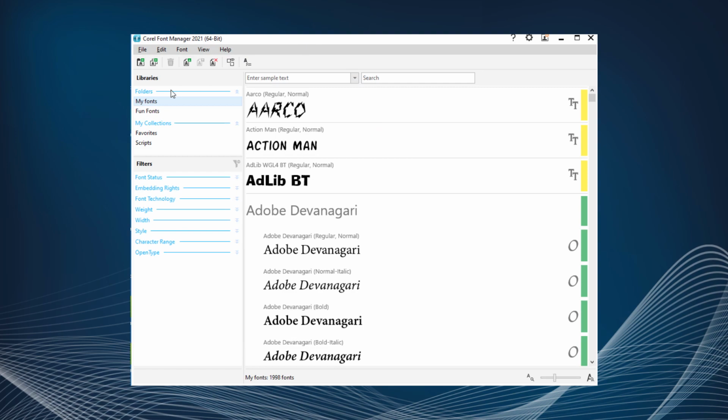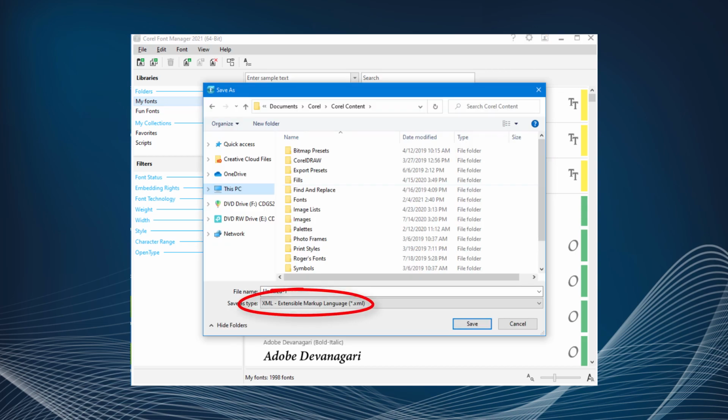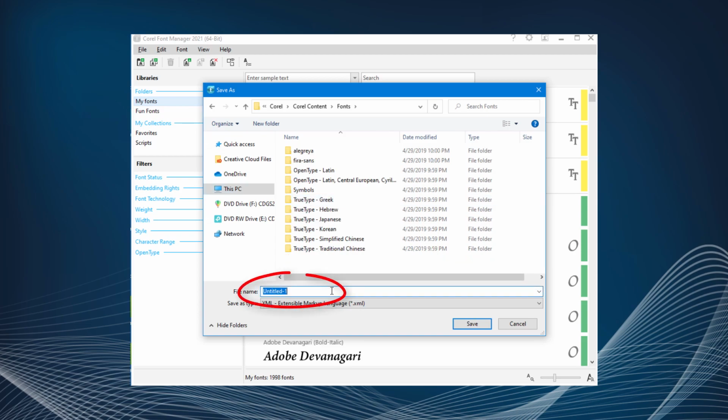Returning to the Font Manager, I'll choose File, Export Folders and Collections. The XML database file can be placed anywhere, such as Documents, Corel, Corel Content, Fonts. It's good practice to include the date in the file name in case you export different databases at different times.